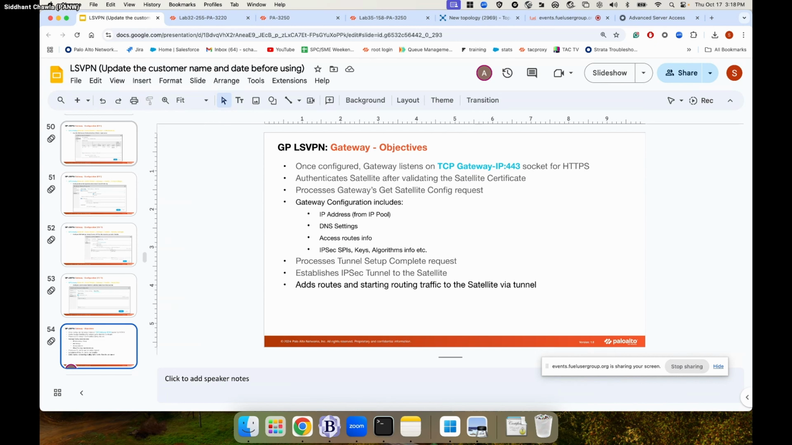How does it look? Under the SATD log, this is how it looks. We'll see get config from the gateway, and we'll see the IP address. We'll see the satellite requesting it. You will also see publish route to gateway, publish connected routes to gateway.